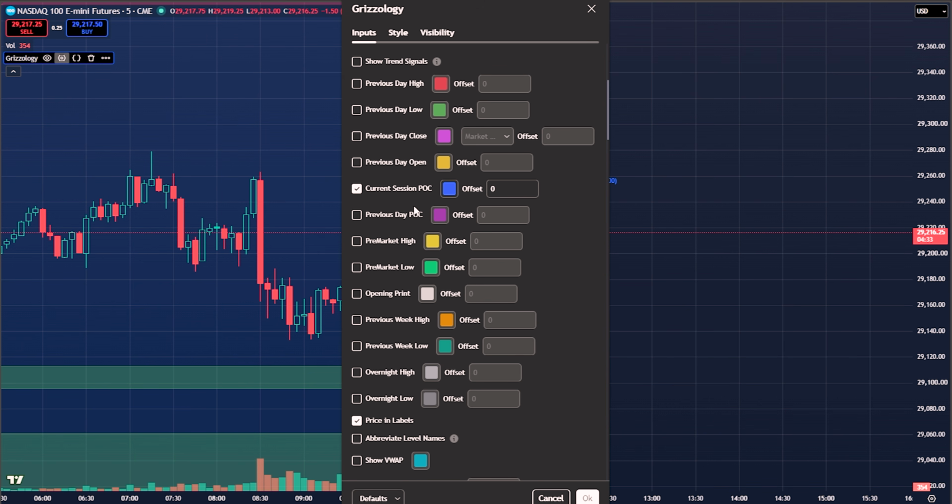You can use previous day point of control. It's definitely well respected. Sometimes it will overlap your key levels. If that happens, anytime you have something overlapping, you just come here, type in 5 or 10, and it'll put it off to the right. That way you can see both clearly.